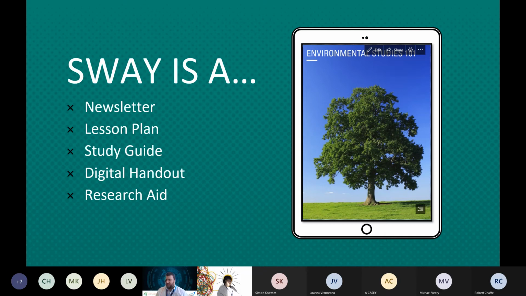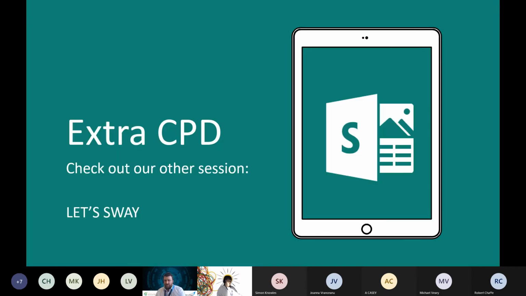So a little bit of behavioral change from us to get the most out of it, but it is worth it. Very much so. It is a very good tool to have. Some extra CPD for that. We've got a Let's Sway session, which you might find useful, and we'll cover in more detail what we're about to go on to.